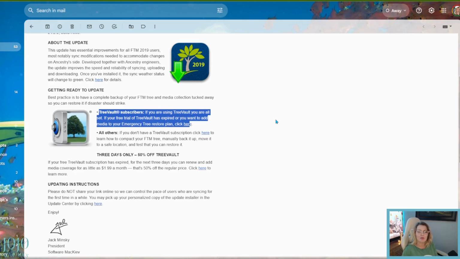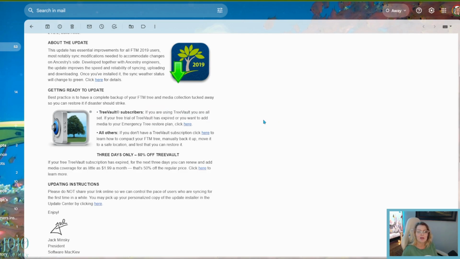But if not, you do want to back up your tree and help keep everything safe. And so in case you lose any of your information, you've got it saved in multiple places.